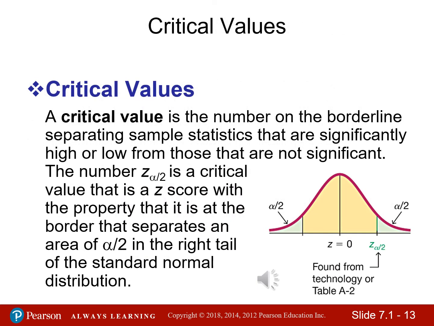A critical value is the number on the borderline separating sample statistics that are significantly high or significantly low from those that are not significant. The number z of alpha over 2 is the critical value that is a z-score with the property that it is at the border that separates an area of alpha divided by 2 in the right tail of the standard normal distribution.